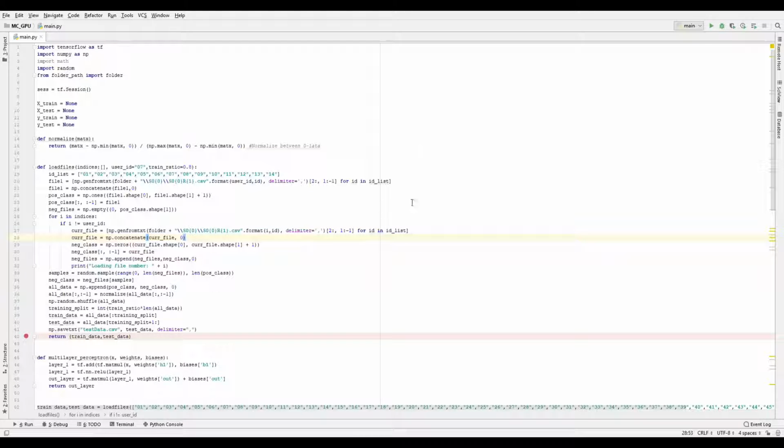Hi, we'll talk about our Python code that we use to train a neural network to identify the brainwaves of one user and distinguish them from those of the others. So our goal here is to take user 7 and build a neural network and train it to identify and distinguish user 7's brainwaves from those of the others.